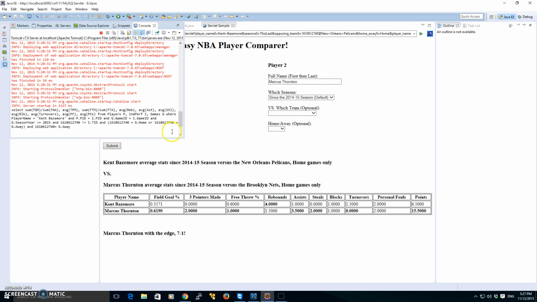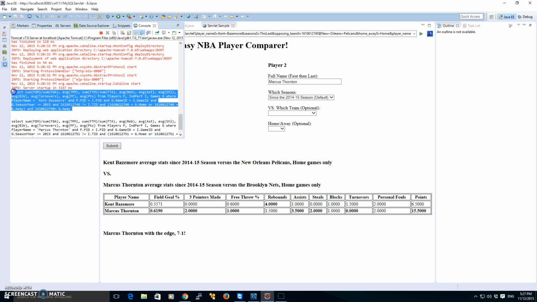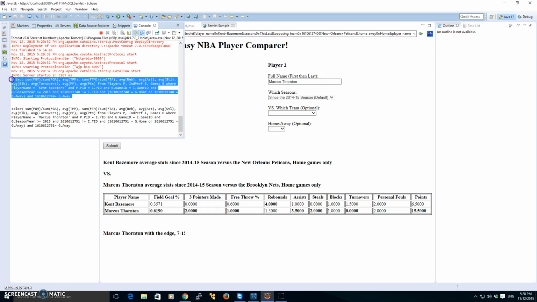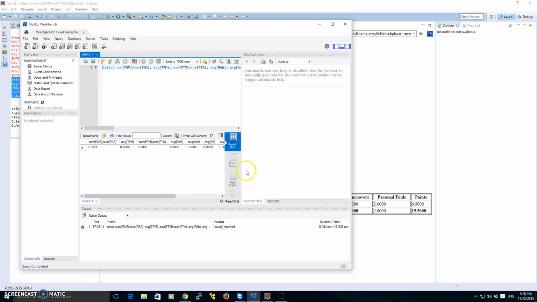When you hit submit, I did make the program print to the console the actual query. So for Kent Bazemore, the first player, this was the query. For Marcus Thornton, this was the query. And if I take this query and go to my MySQL Workbench and run it, I should get the same results right here.